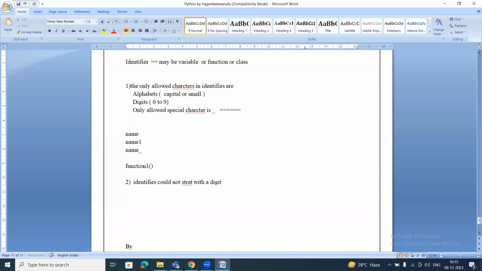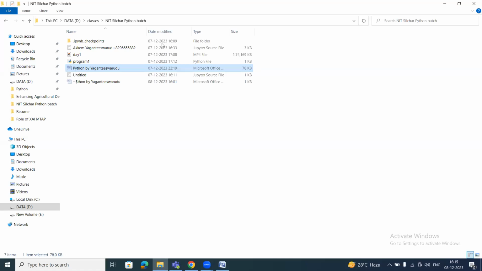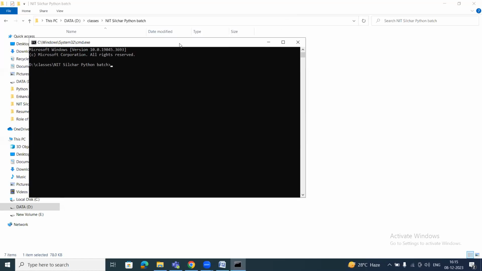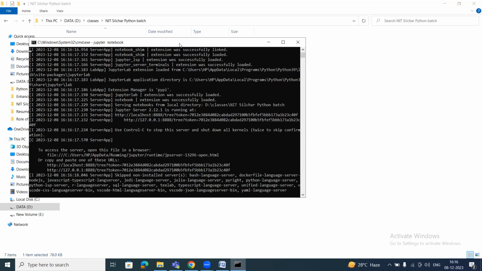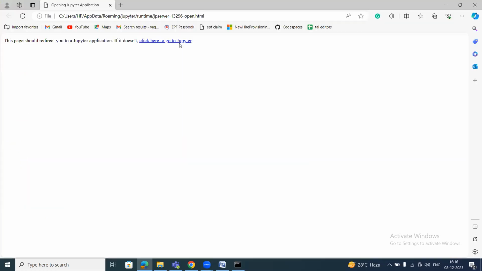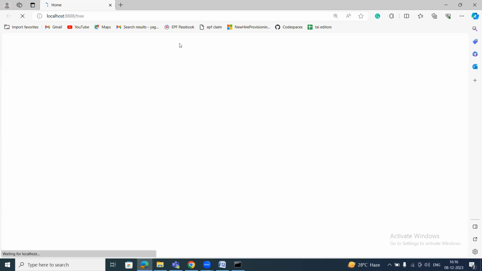I will open Jupyter Notebook in parallel so that we can directly see an example. In order to open a Jupyter Notebook, just open your command prompt and type jupyter notebook. Then it will open Jupyter Notebook. Through the command prompt you are able to open it. In case you installed Anaconda, directly open Anaconda Navigator, where you can find Jupyter Notebook.